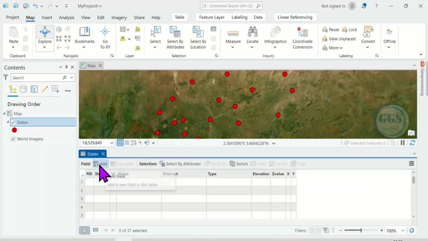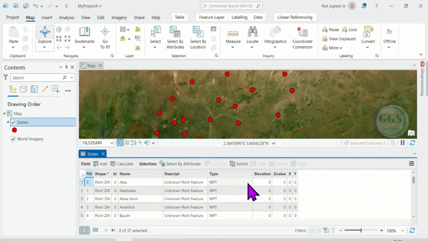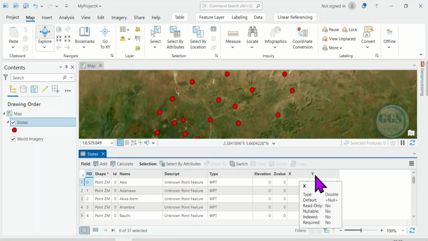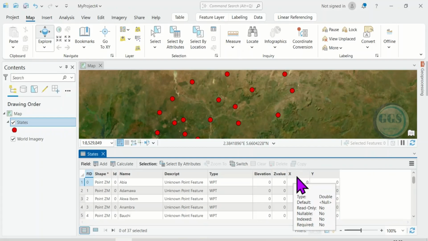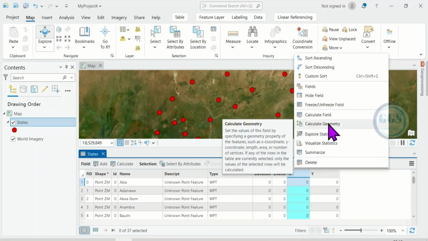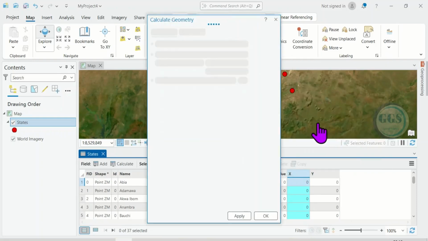Then when we go to the layer attribute table, you can see that two fields have been added. X and Y field have been added. Now to calculate the X and Y coordinates for each of the points, what you need to do is to calculate it field by field. What that means is that we calculate for X, then calculate for Y. And to do that, come to this field called X. Right click on top, and here you can see calculate geometry. Click on calculate geometry.